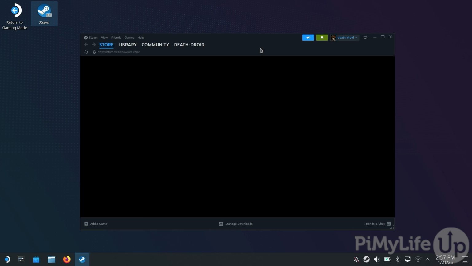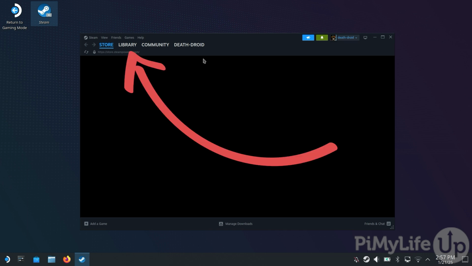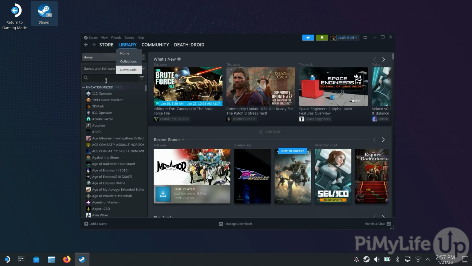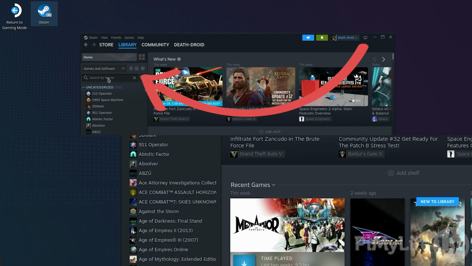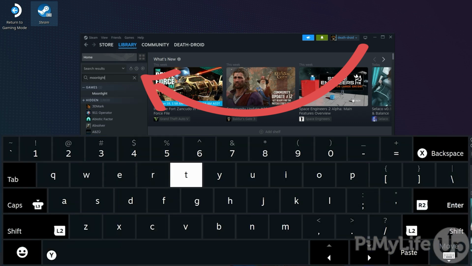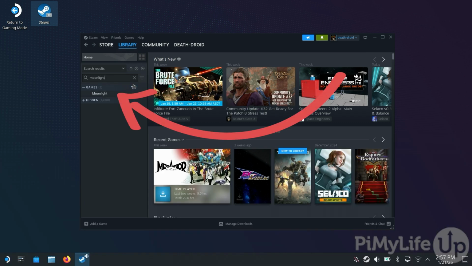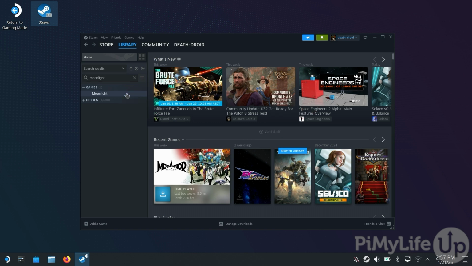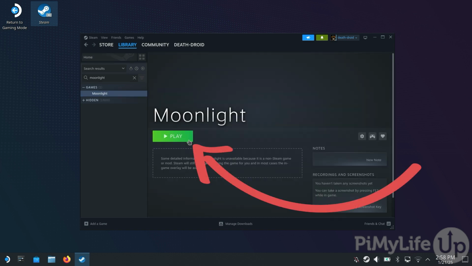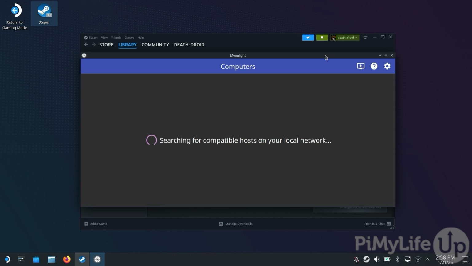Our next step is to pair your new Moonlight client with a Sunshine server. For this guide, we are assuming that you have already installed the Sunshine streaming server to the PC where you plan on streaming your games from. To pair Moonlight, switch to the Library tab and then use the search box and type in Moonlight. You should now see Moonlight listed under your games. Click it and then click the play button. If everything has worked properly, you should now have Moonlight open on your Steam Deck.